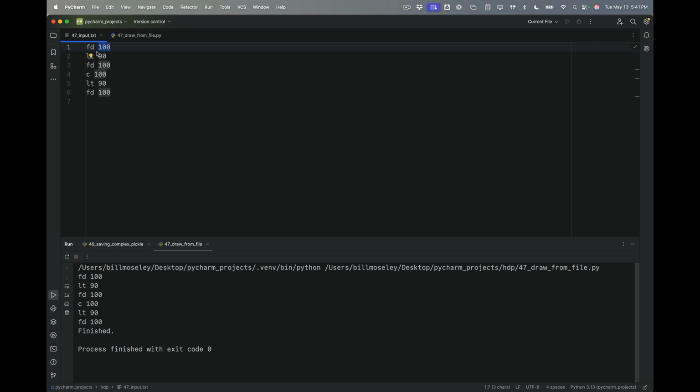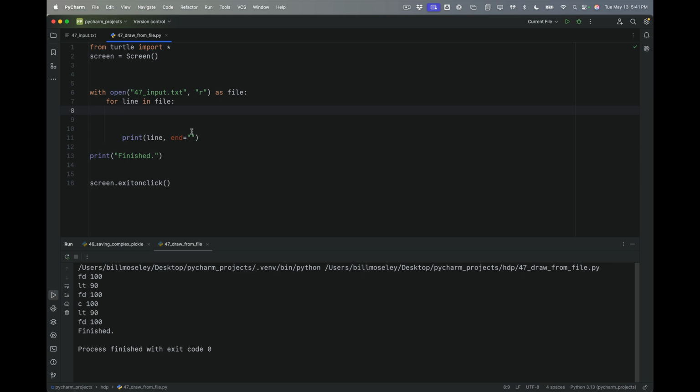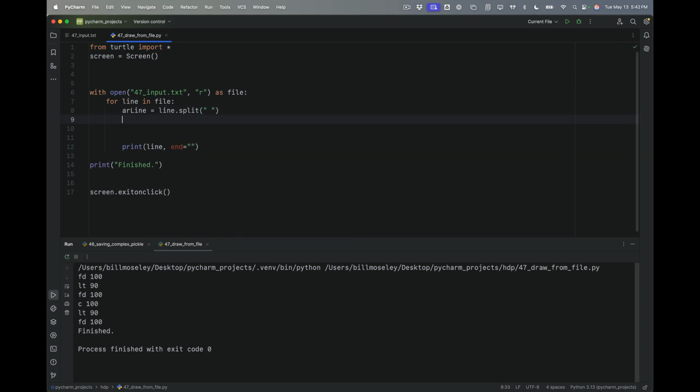So we're going to break that in half, and we'll use this as a command, and we'll feed this to the command as a parameter. So we're going to say if, well, first of all, we've got to split that. So ar_line equals line.split, and we'll use the space as a character to split. Now ar_line has two things in it.